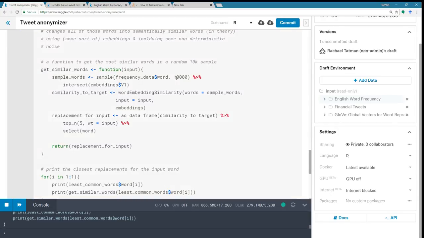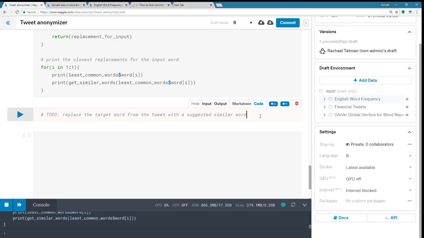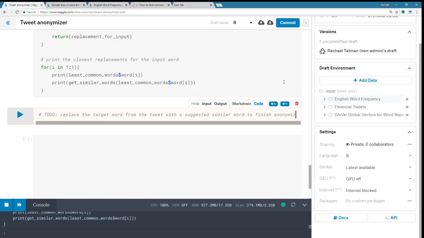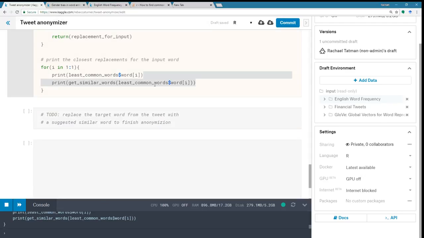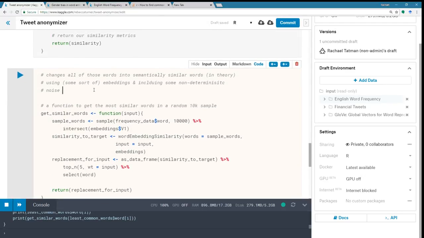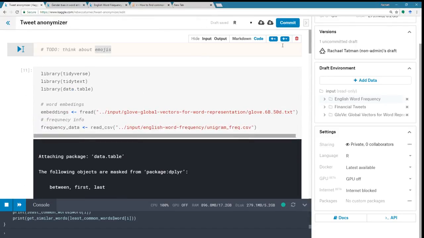How long does it take to do 10K? I'm getting distracted. I do need to wrap this up. I got an appointment at 5:15. Finish anonymization. But I think this is enough to get started. If you have some tweets you want to anonymize, this will suggest some words of, you know, varying quality. So you are going to have to sort of look at them with your eyes.